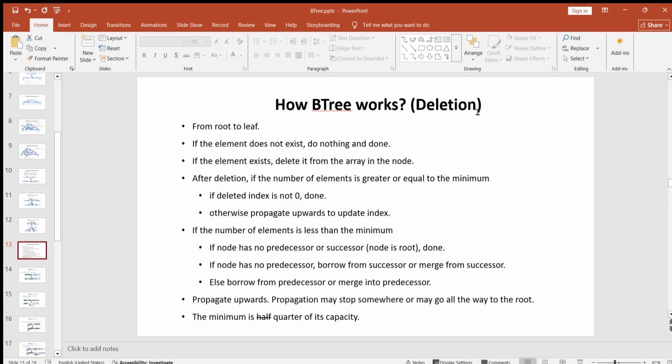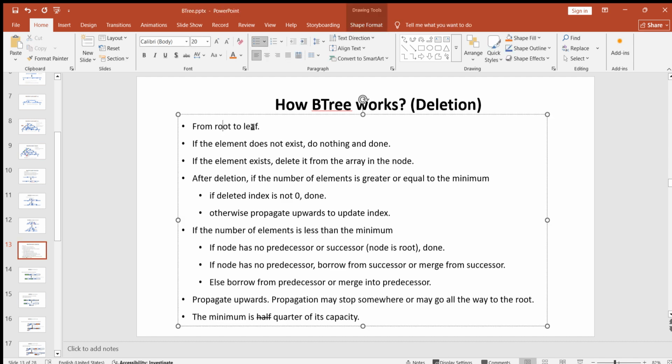Well, deletion is generally more complicated than insertion. So let's go over the rules. You start from the root and go to the leaf, as I showed you before. If at the leaf node this element does not exist, you do nothing and you are done. It's a search miss. You are deleting something that doesn't exist. Then you are done.